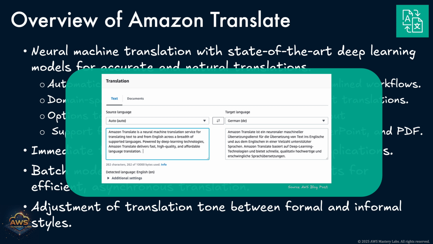And with formality control, you can fine-tune the tone of your translations to match the context, choosing between formal or informal styles depending on your audience and brand voice. Amazon Translate unlocks powerful use cases across industries by making language translation fast, scalable, and accurate.